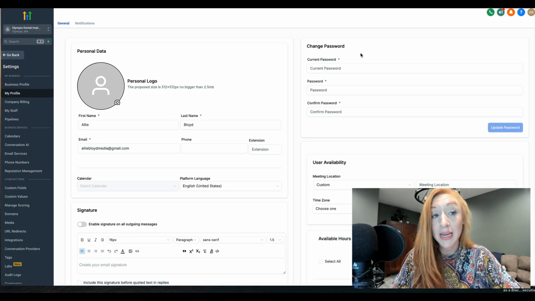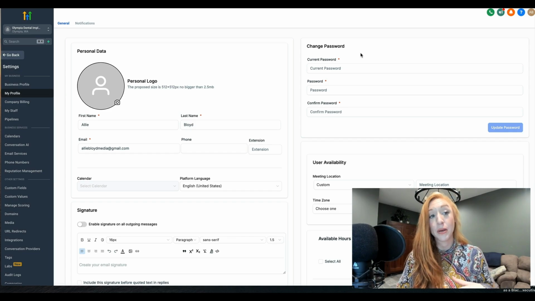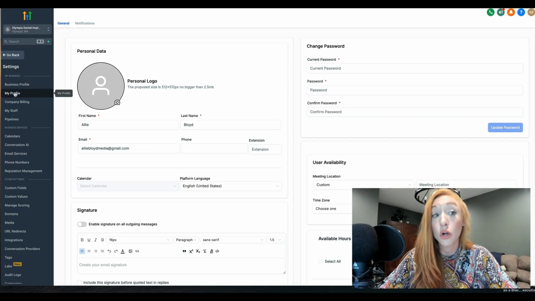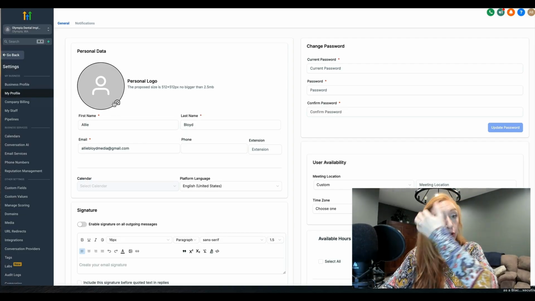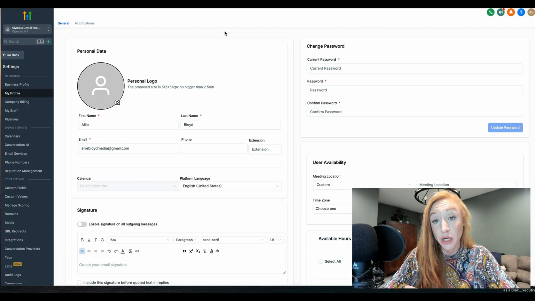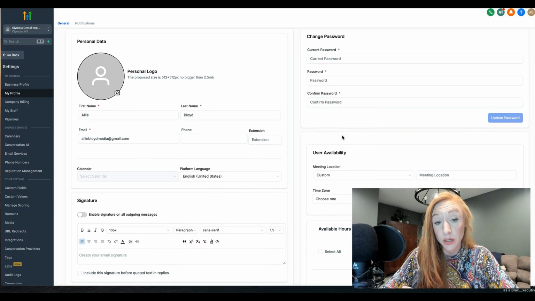All right, we are in the My Profile tab of our sub account. So My Profile is going to be your personal profile information. So you as a user are logged in right now if you're going through this training, and you are going to see your profile on that My Profile tab. And here are some of the things that we're going to do here. So the first thing is we want to have our basic contact information. We can change our password.